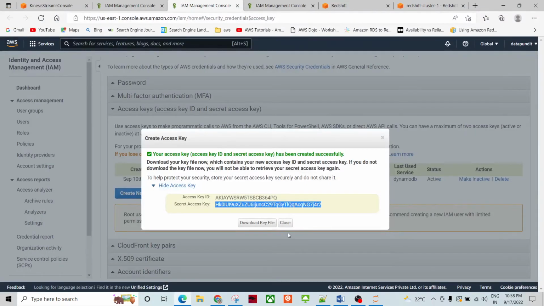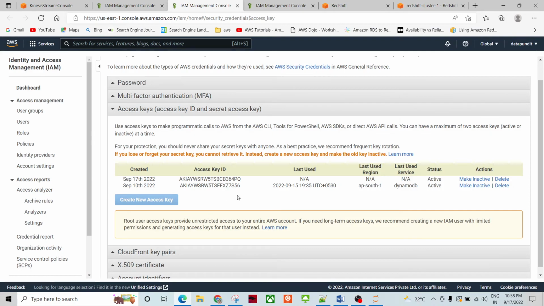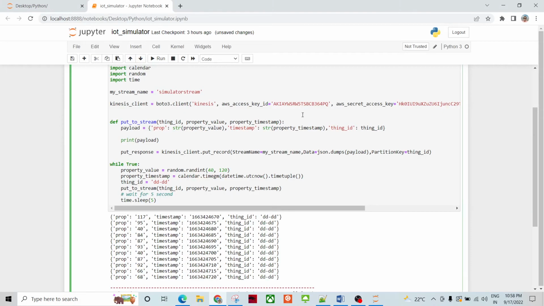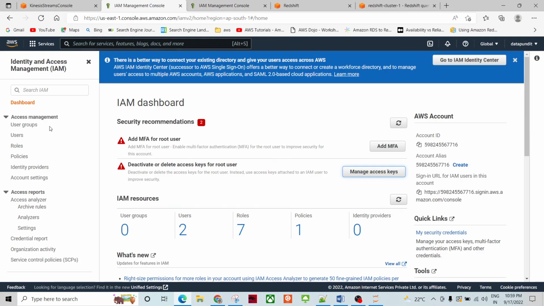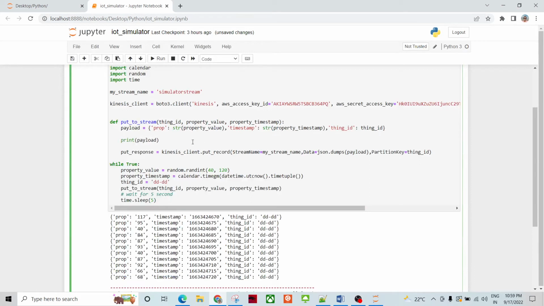Let's see what the region is. So I will close it. See this one, right? This is active. It's already active, and it was created just now, September 17, 2022. Okay, fine, we can close this. Let's go to the program.